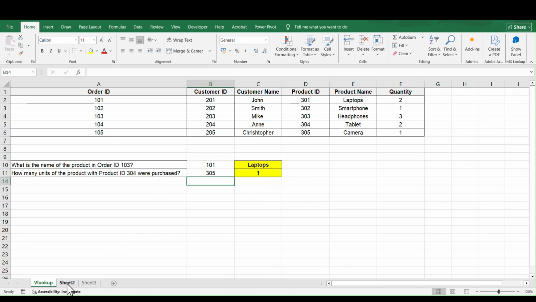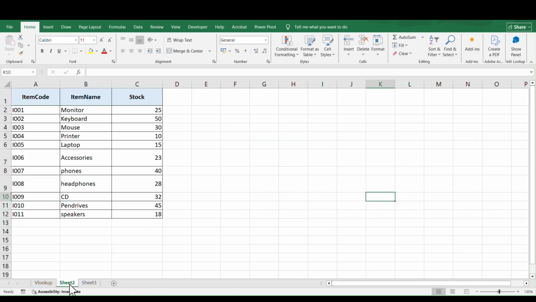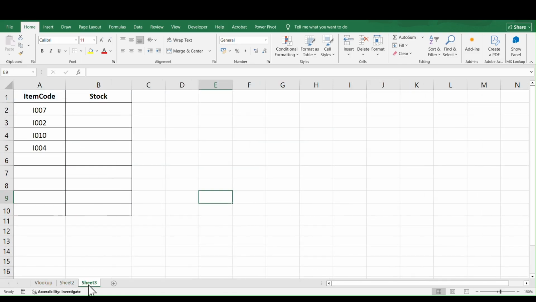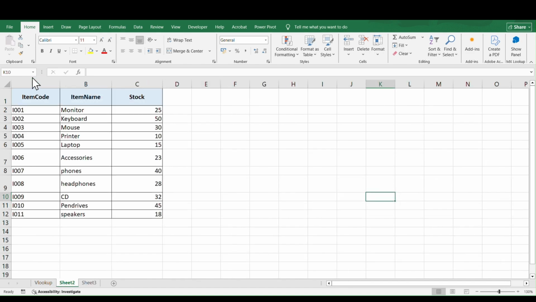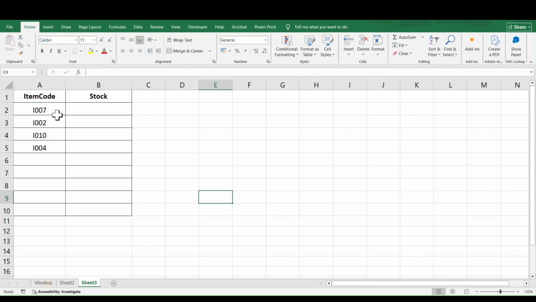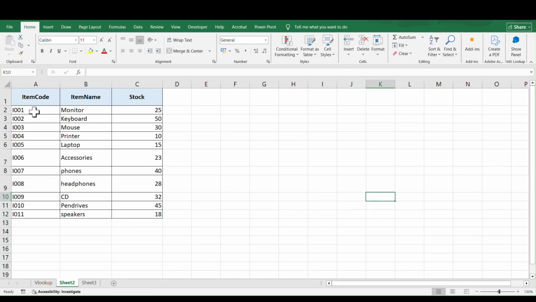Suppose we have another example where we have two different sheets and we need to find the value from the other sheet. In this example, I have a sheet 2 and a sheet 3. In sheet 2, I have an item code, item name, and stock. The item codes are in ascending order, 1001, 1002 till 1011. But in sheet 3, some people need to know for this item code how many stocks there are. We do not need to look up the item code and enter the value manually.